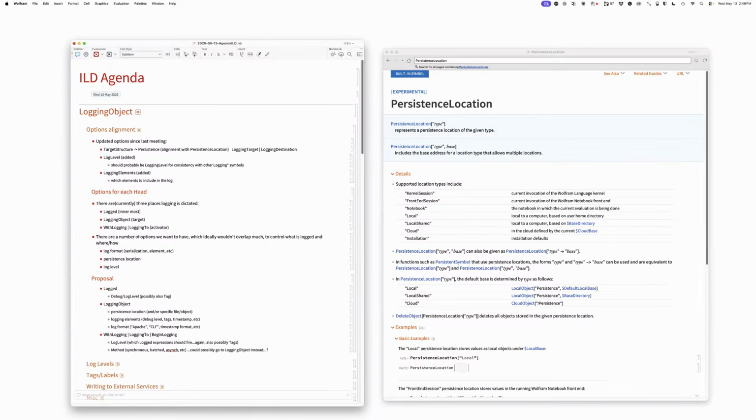Okay, so hold on. So let's look. This should be logging level. Yep, that's the first subpoint there. We had said log level last time, but I think keeping logging for all of the logging related things makes sense. So I'll change that.